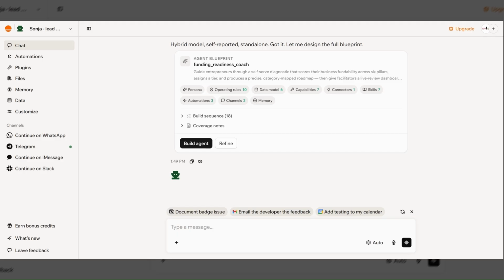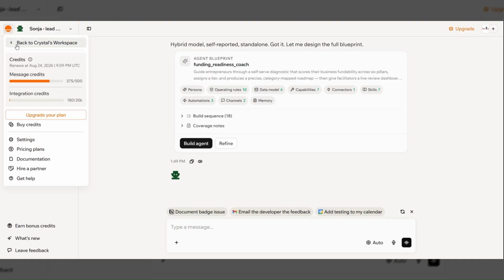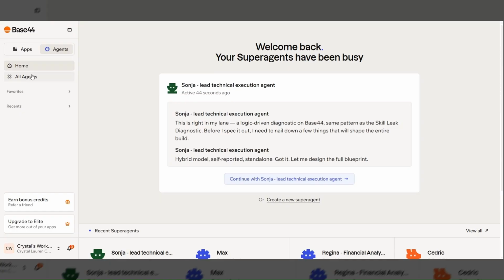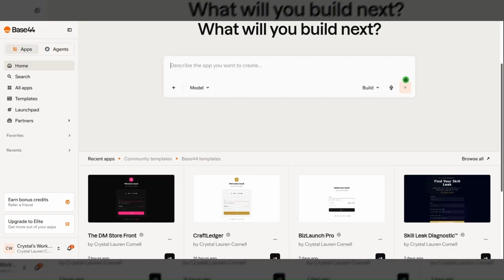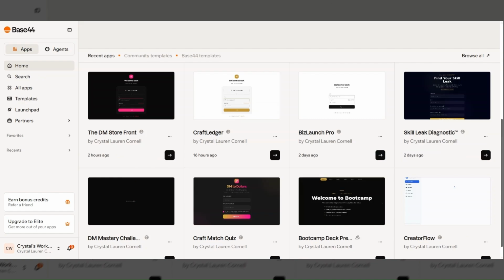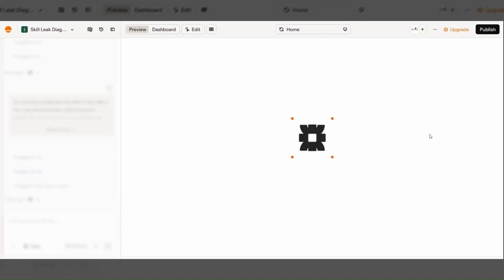Let me leave her, and I want to go back to my apps that I have. But this is the exact process that I went through to create all of my apps. Now, let me show you my apps.